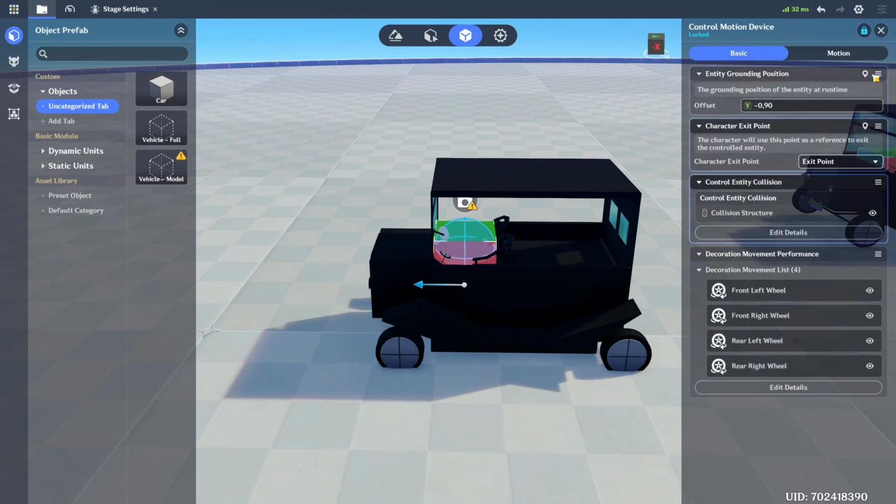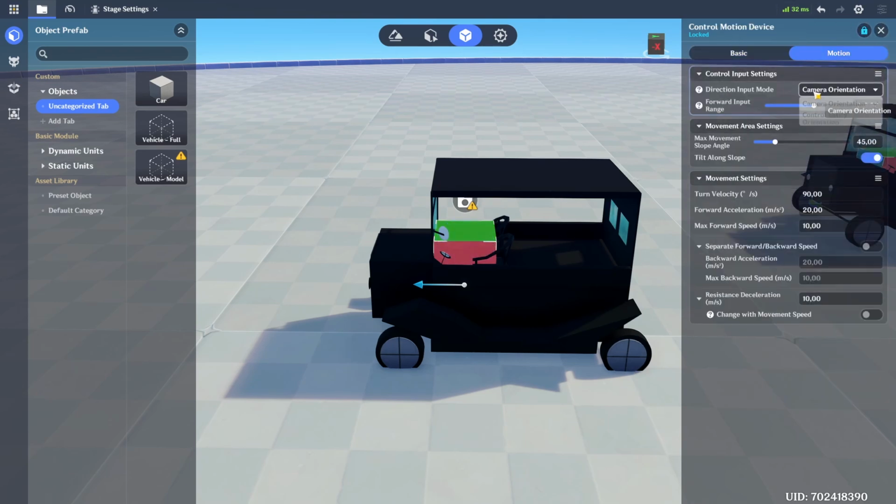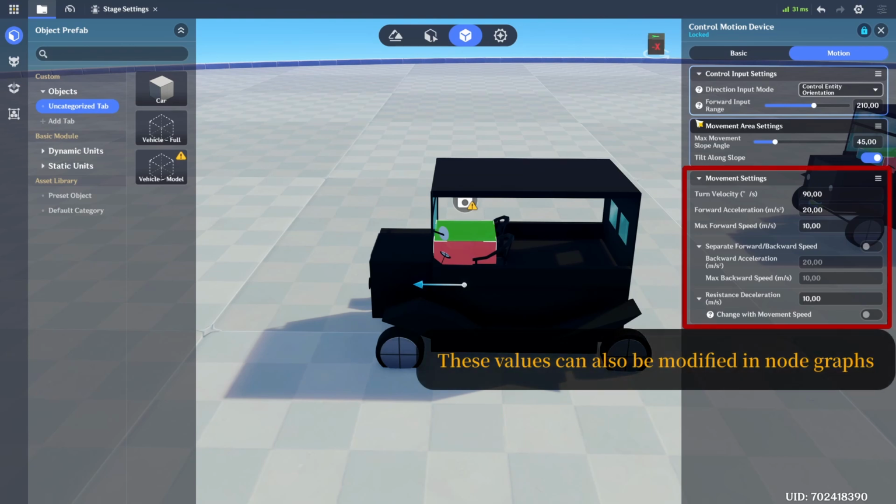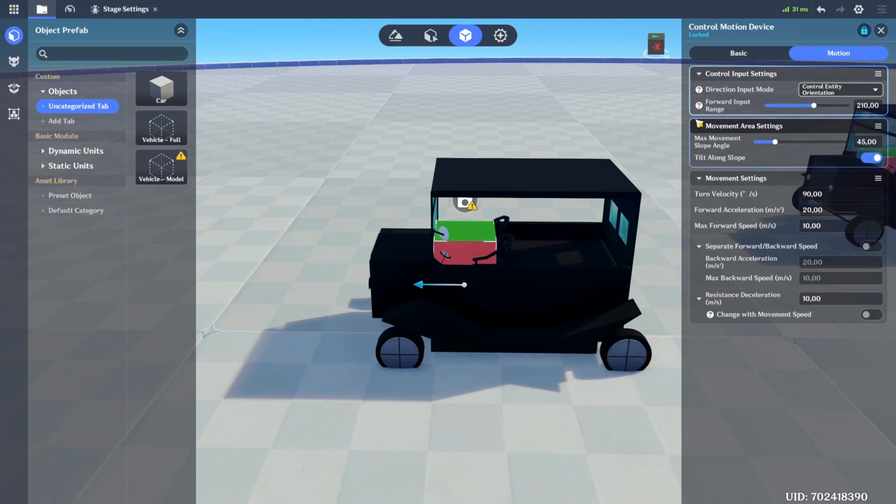Finally, go to the Motion tab. Choose either Control Entity Orientation or Camera Orientation. Camera Orientation means the vehicle moves in the direction the camera is facing, while Control Entity Orientation means it moves based on the vehicle's own direction. I left the rest of the movement settings unchanged, but you can adjust values such as turn velocity, acceleration, or maximum forward speed. That's it for the components.